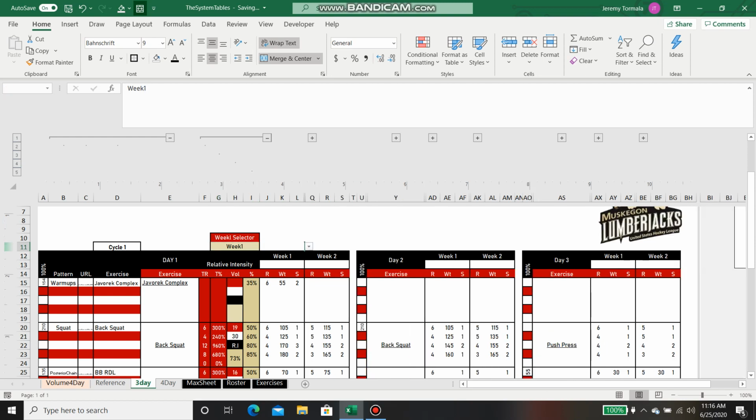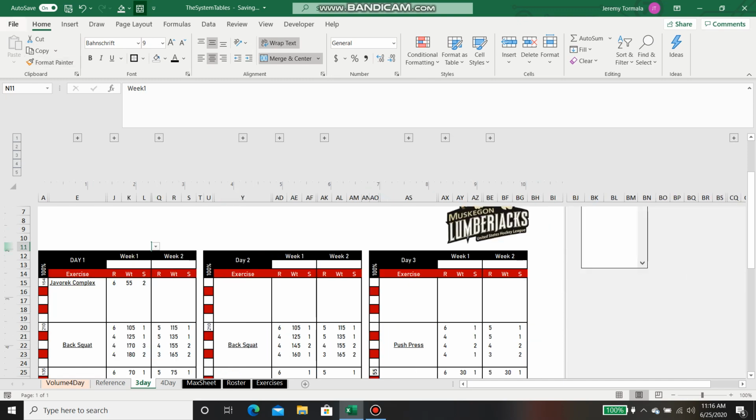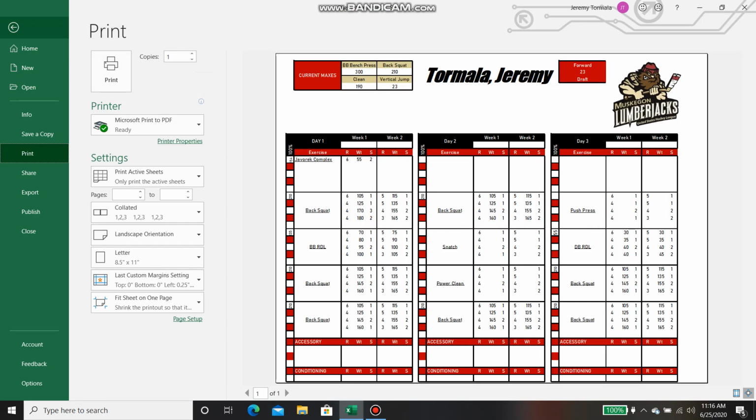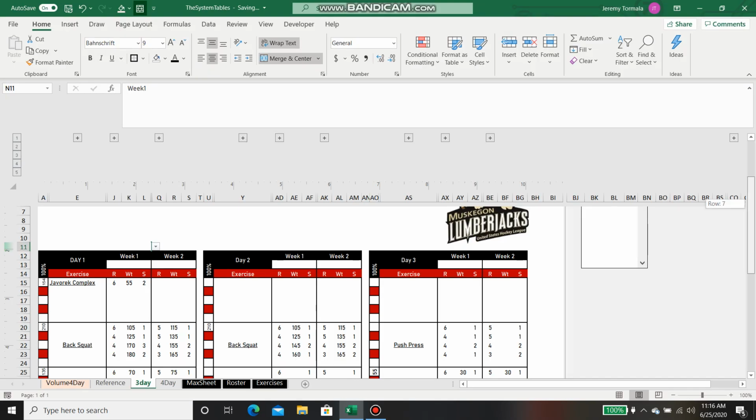And once you're done, you close these, close them all off. You go to File, Print, and you're good to go. The conditioning and everything works the same way.